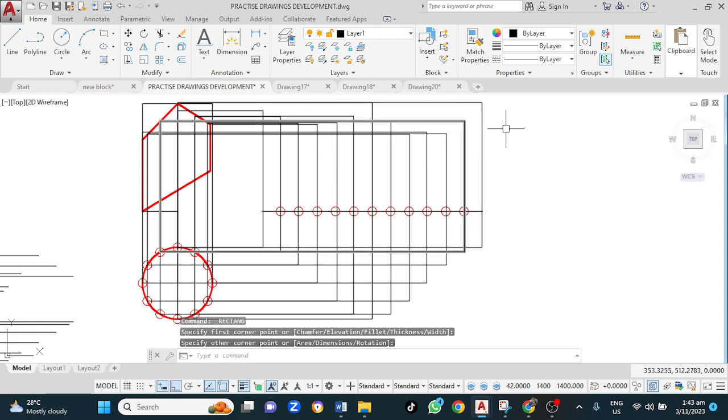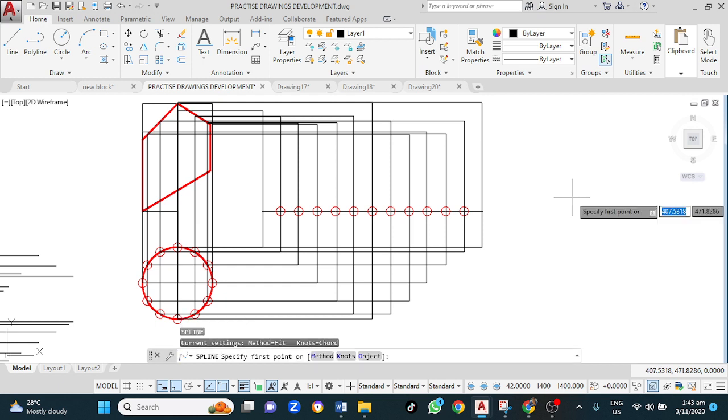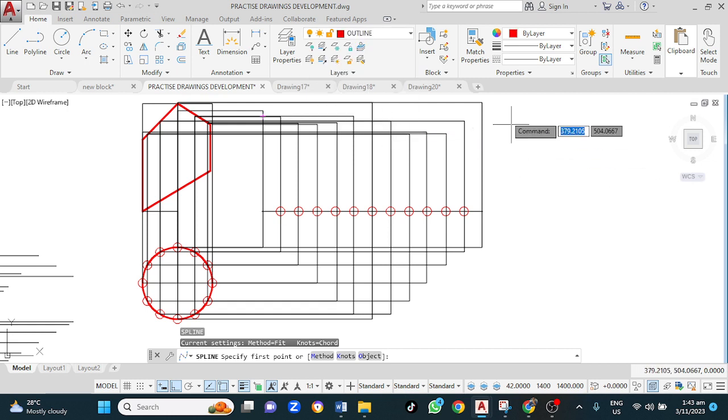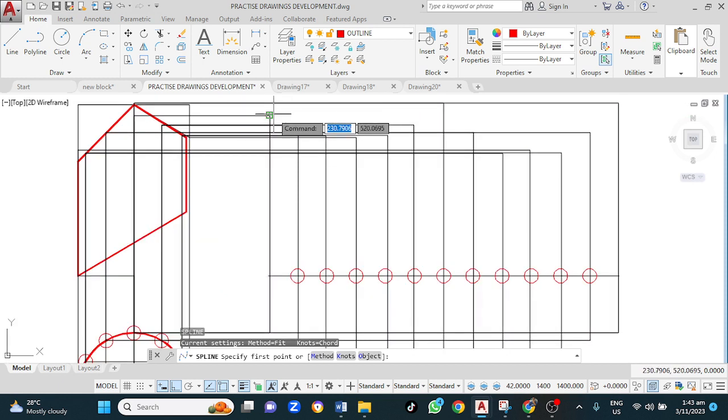And now I'm gonna use spline. Use spline, SPL, enter, and I'm gonna change my outline layer. Outline. So I start with the first one. The first point is here.